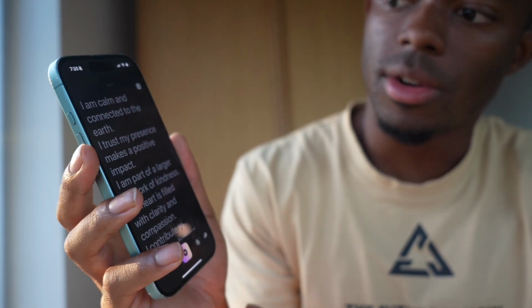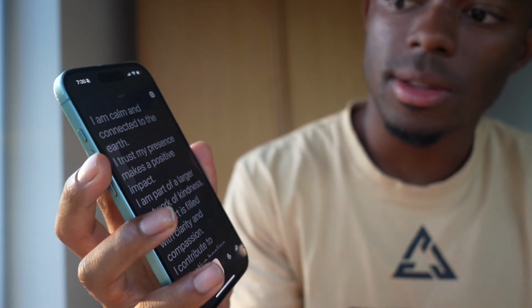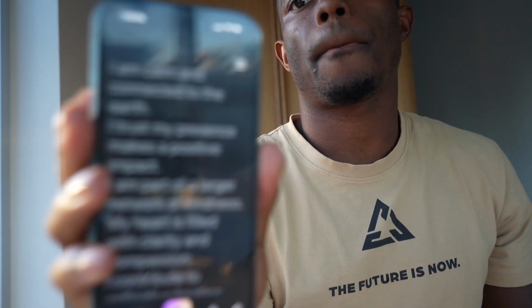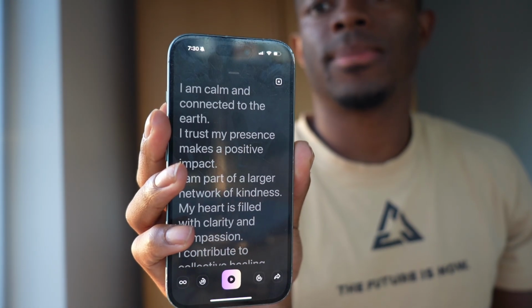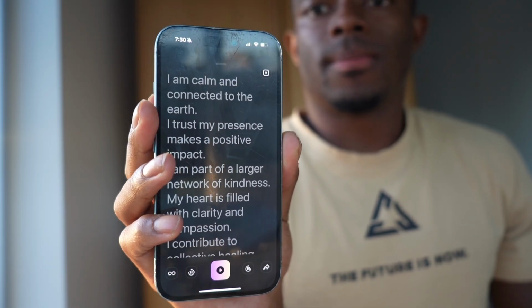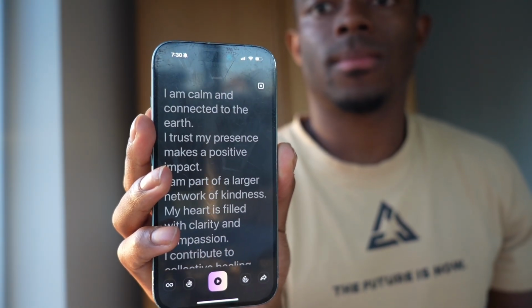So now that it's generated, I am calm, connected to the earth, and it reads it out to you. My presence makes a positive impact. I am part of a larger network of kindness. My heart is filled with clarity and compassion. I contribute to collective healing effortlessly. I am serene and unified with others. I let go and trust the natural flow. I am connected to all living beings.